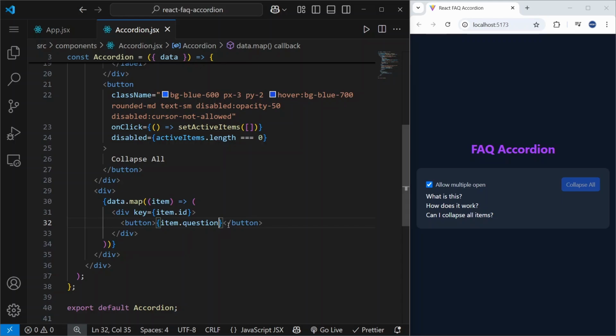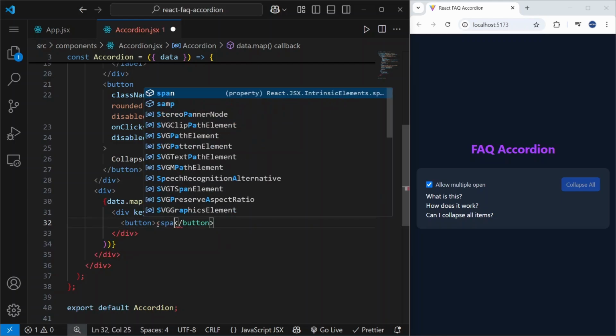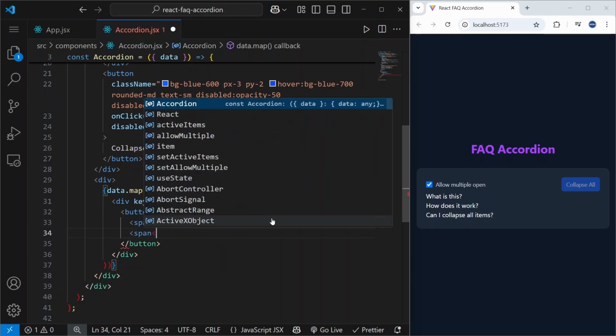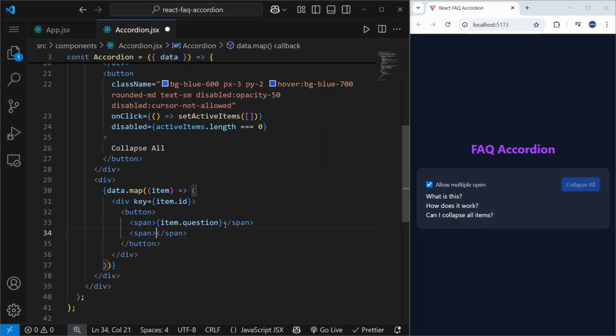And also we want to have an icon. So for that, first of all, we can wrap this item question inside a span tag. And now we want to have one more span tag. And here I will paste that icon. So let's save it. Let's save it again. And as you can see, we have this icon.